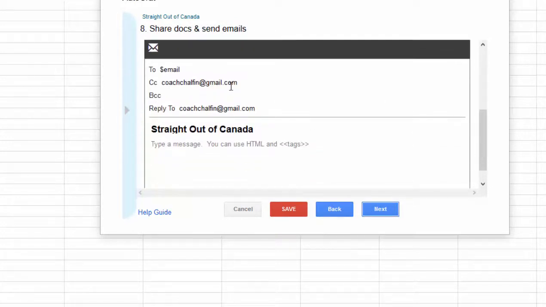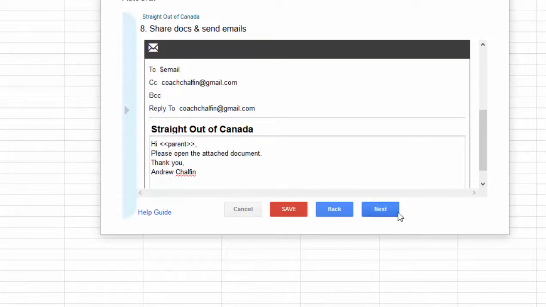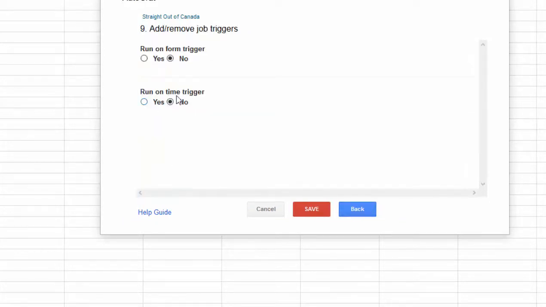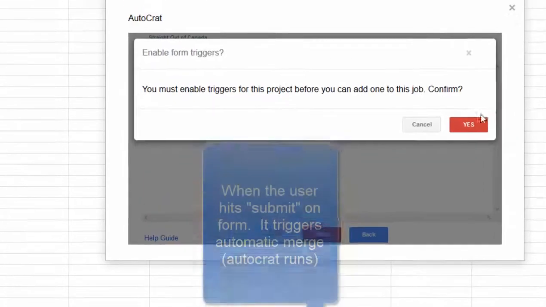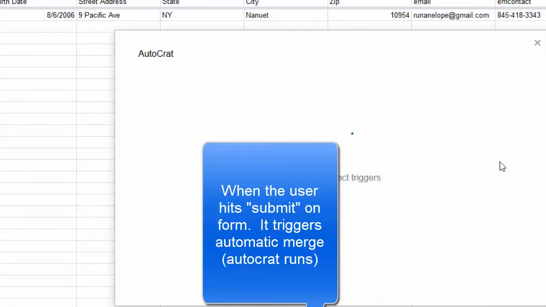Yep, still here. Email. I'll CC myself. Reply to me straight out of Canada. I would also please open the attached document. So they have hi. Let's see how this works. Hit next. I want to run on time trigger. No, I want to run on form trigger, when they hit submit. You must enable. I don't know why they would make me enable it when obviously I want it.